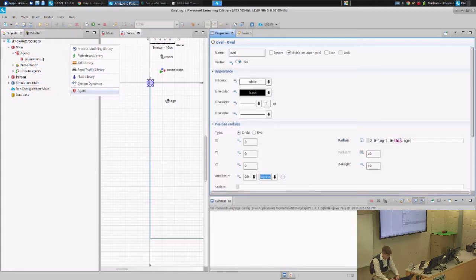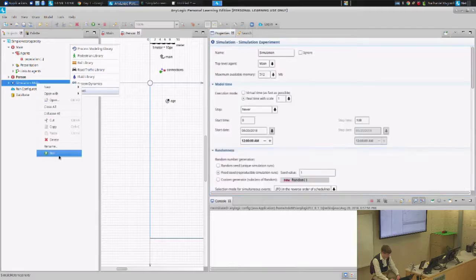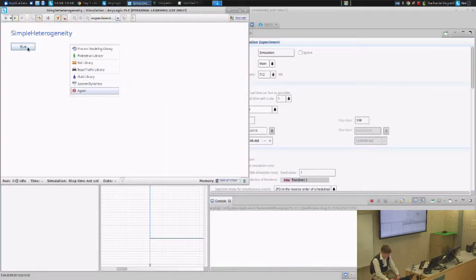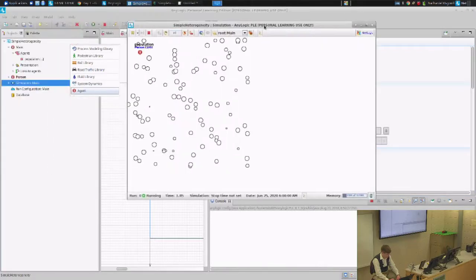So I just changed this to be 2.0 times log of 1.0 plus age, and I put these in parentheses. Think of this as a little Excel formula you put in. It tells how to compute radius. When it needs it, it'll tell how to compute it. So now let's run it. Here we go. There we go.